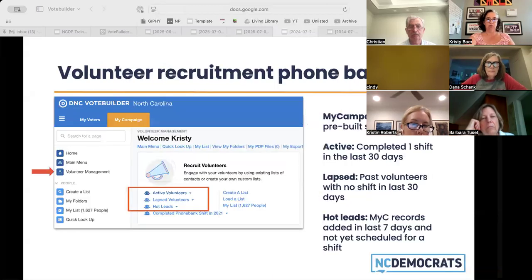Now, let's say you are a county party and you're like, I don't have a lot of volunteers. I need to recruit some new ones. I have a couple of suggestions here for you. This would also work for you if you are a candidate and you're starting out and you have no volunteers in your My Campaigns. So for a county party, this first slide wouldn't so much work if you're a candidate with an empty My Campaigns.